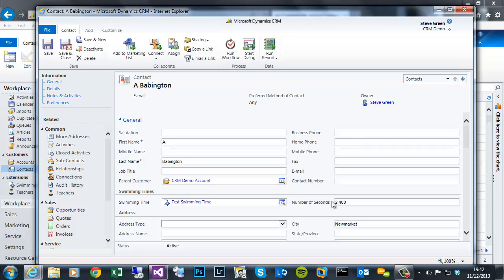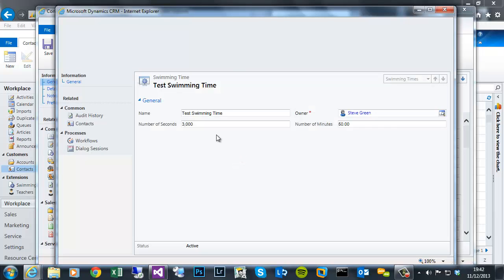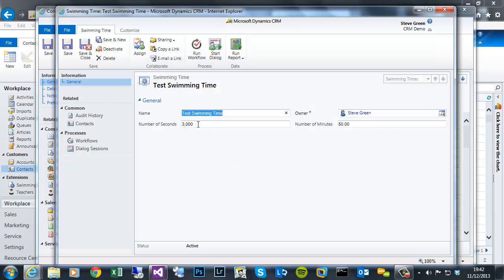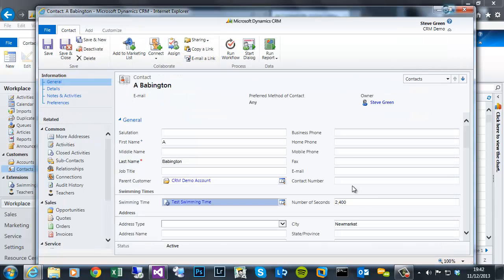So what we did previously in another video for JavaScript indirectly triggering plugins, there was some JavaScript that when you changed this field, updated the equivalent. There's a number of seconds field on this associated entity, this swimming time entity. So if I open that, we can see it updates the equivalent field. Obviously I've been messing around since, so it's not presently.